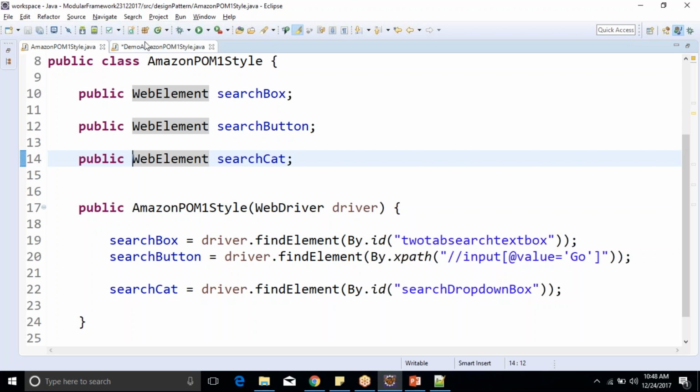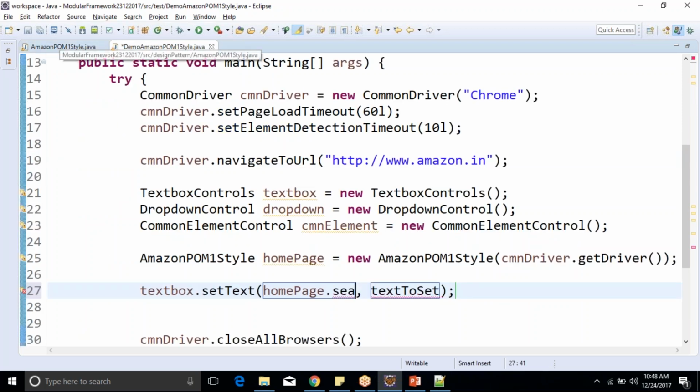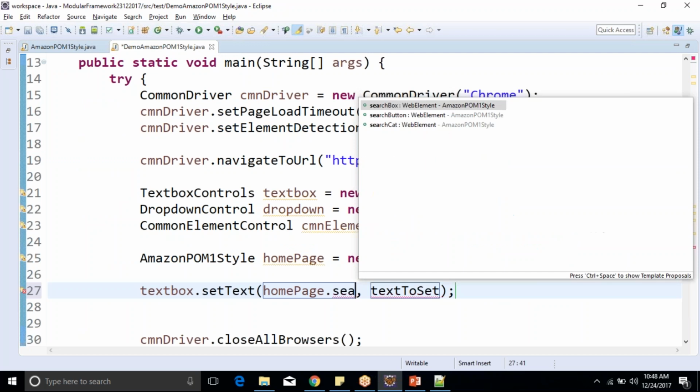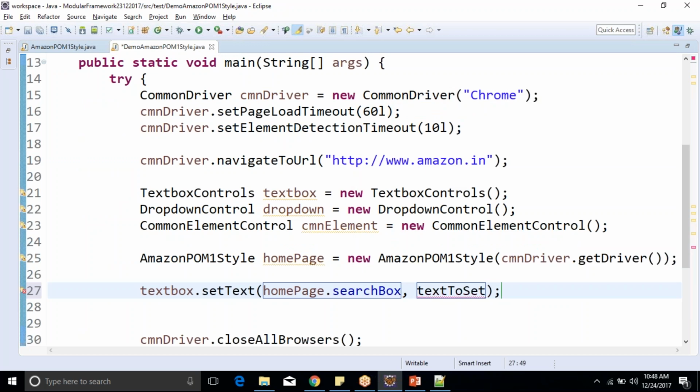Okay, so the access modifier was wrong because I told it was default and this demo homepage style is in another package, so we were not able to see it. Now you can see them. So the search box, and what product you want to search, let's say Apple Watch.